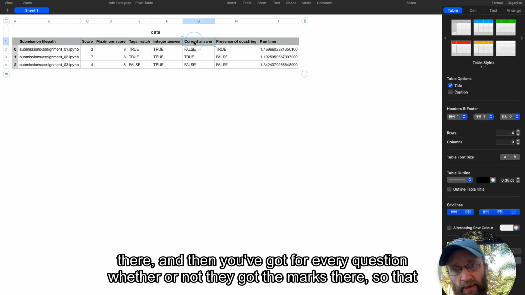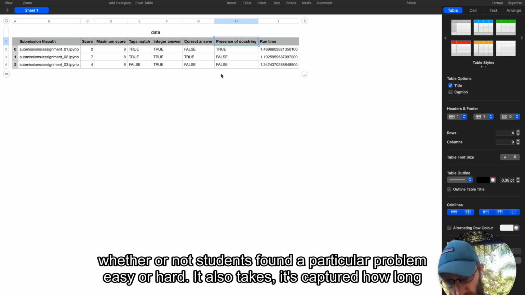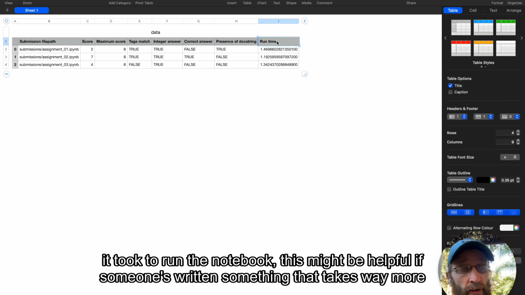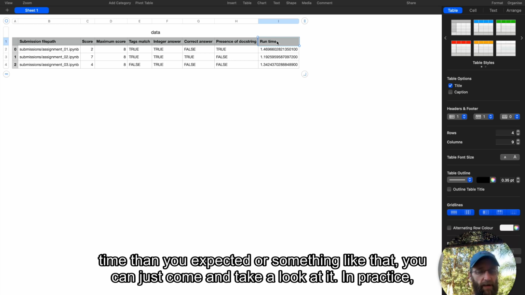And then you've got for every question, whether or not they got the marks there. So that allows you to just analyze this data file and get some general feedback and quickly look about whether or not students found a particular problem easy or hard. Also it's captured how long it took to run the notebook. This might be helpful if someone's written something that takes way more long time than you expected or something like that. You can just come and take a look at it.